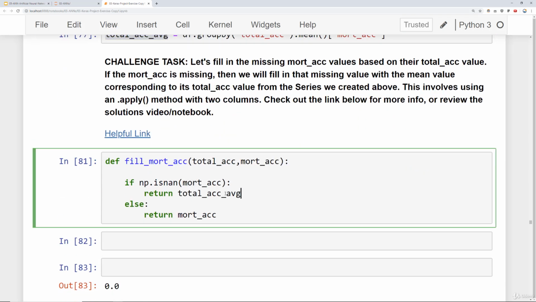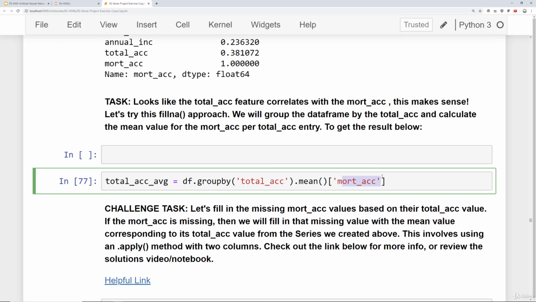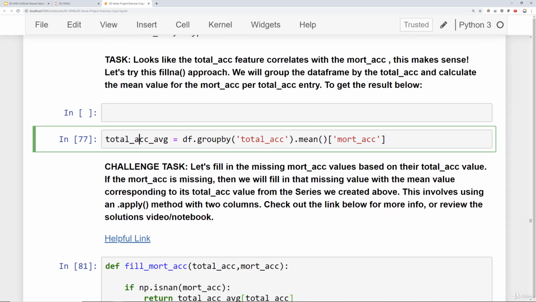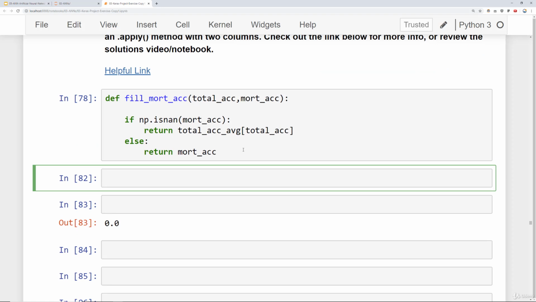Paste that in, and then look up that person's number of total accounts, and that will fill it in with this averaged mortgage account value. Okay, so that's what this function is going to do. And then I can simply apply it.